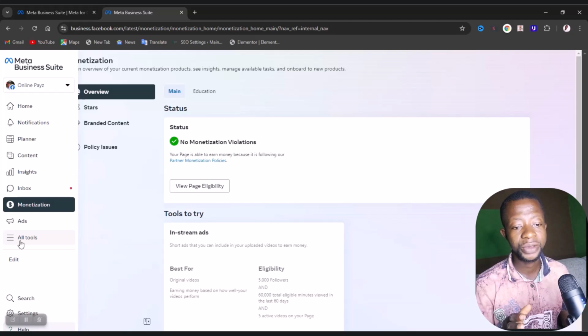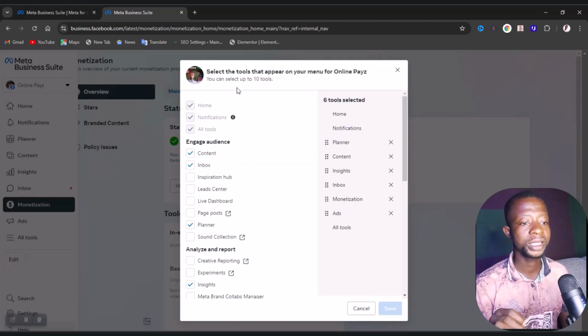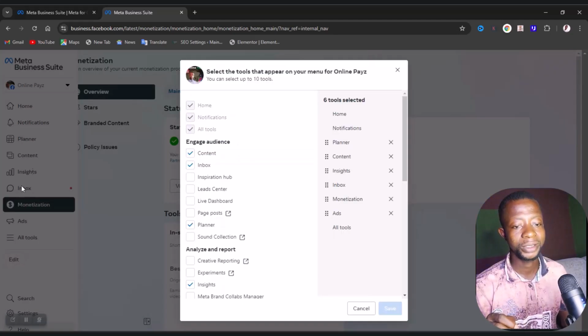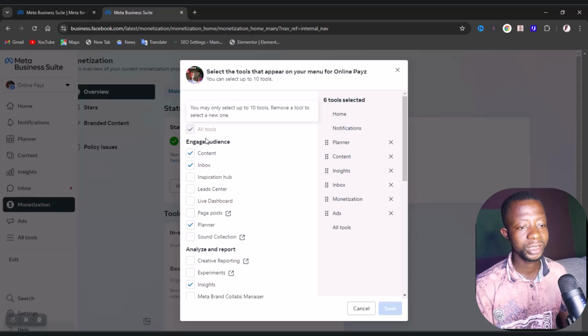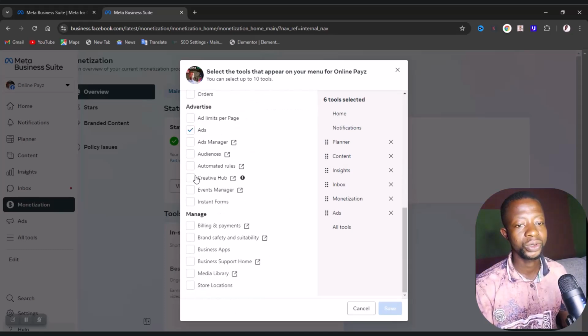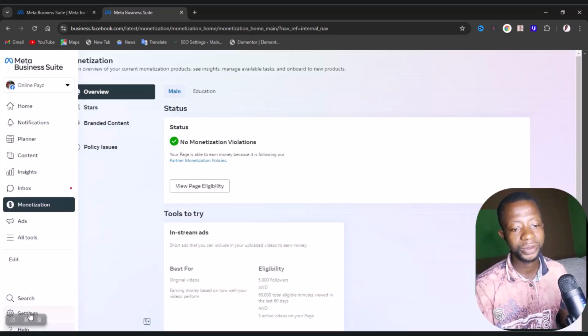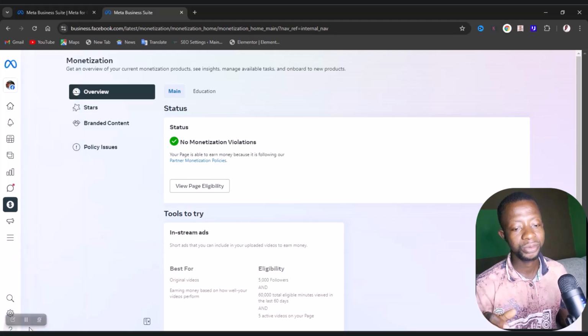If you check here, we have all tools. We'll check that later. We have edit. You can use that to edit a lot of stuff on this side. What you see on this side, you can customize. So I can take off notification here and bring other stuff in, so you can edit everything that you want to display here. And we have the search here, the settings, and the help is here too.